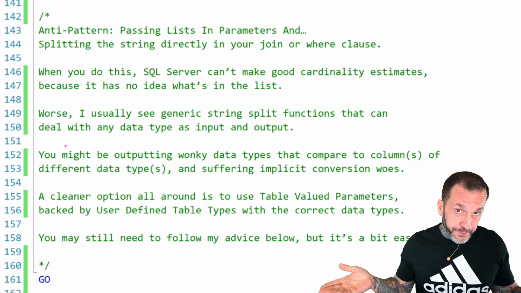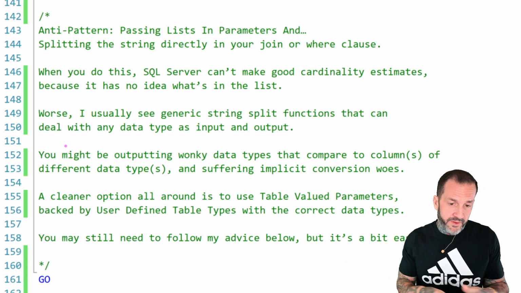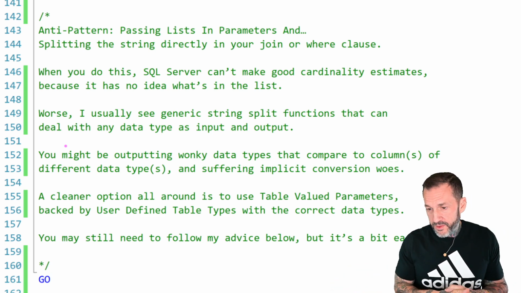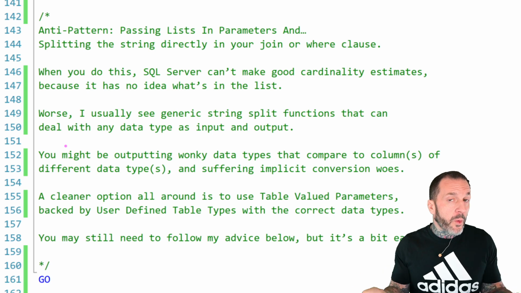If you're not using your table-valued parameter in a way where performance is critical, or where you get okay performance anyway, don't worry about it.